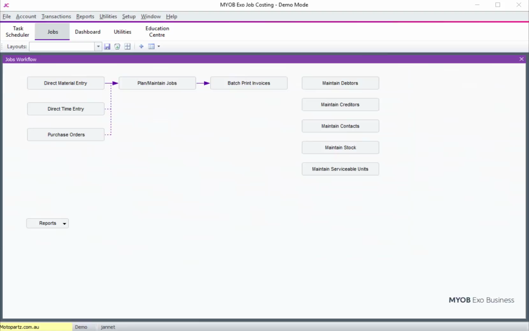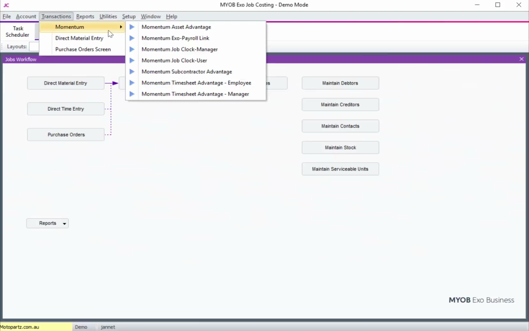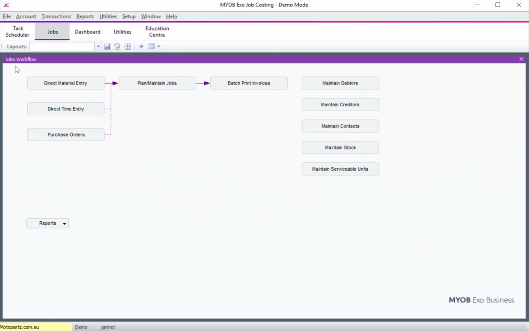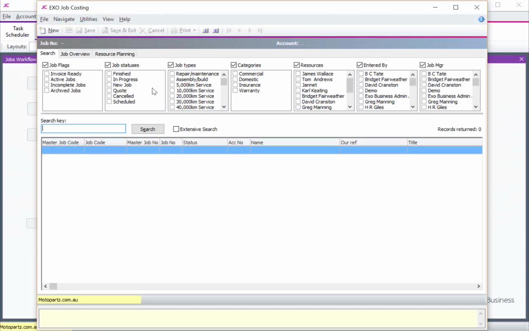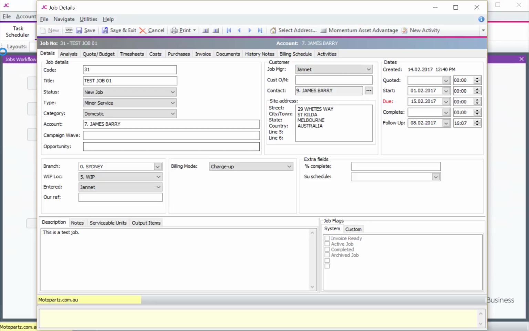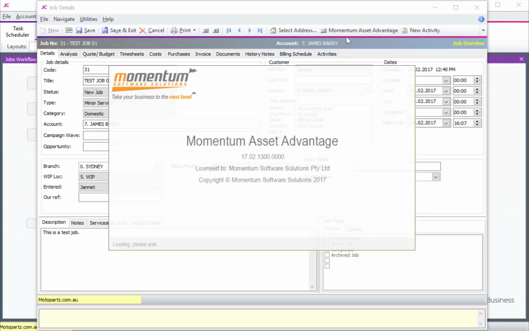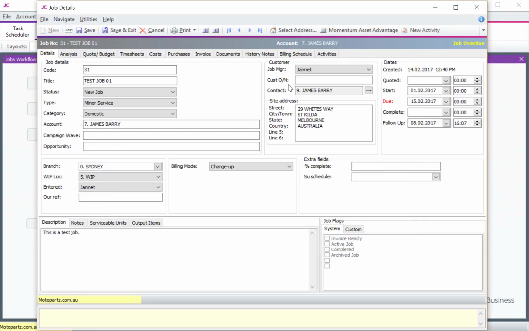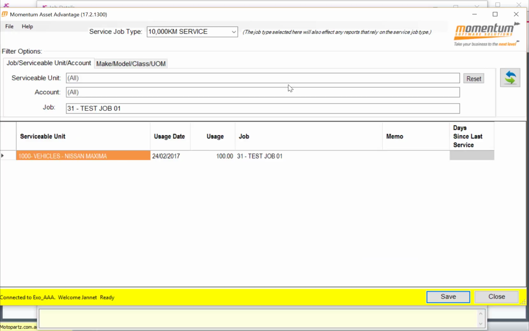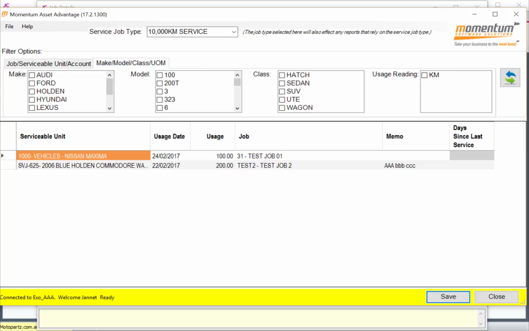This usage screen can be accessed from the same transactions menu in Job Costing, or from buttons within a job or serviceable unit. When launched from a job or serviceable unit, the job or serviceable unit filter will automatically be applied. You can apply filters for serviceable unit, account, and job. If preferred, you can use the alternative filter options of a make, model, class, and usage reading in the second tab.